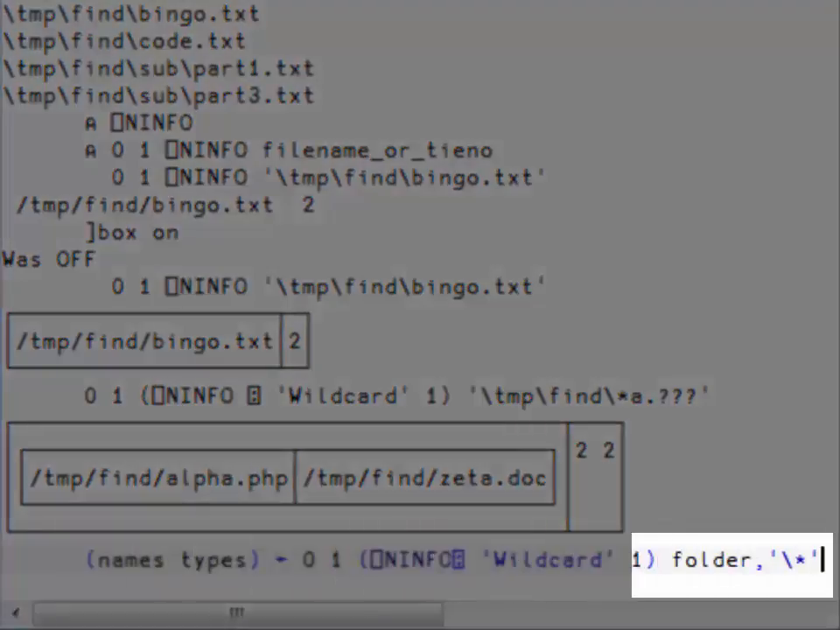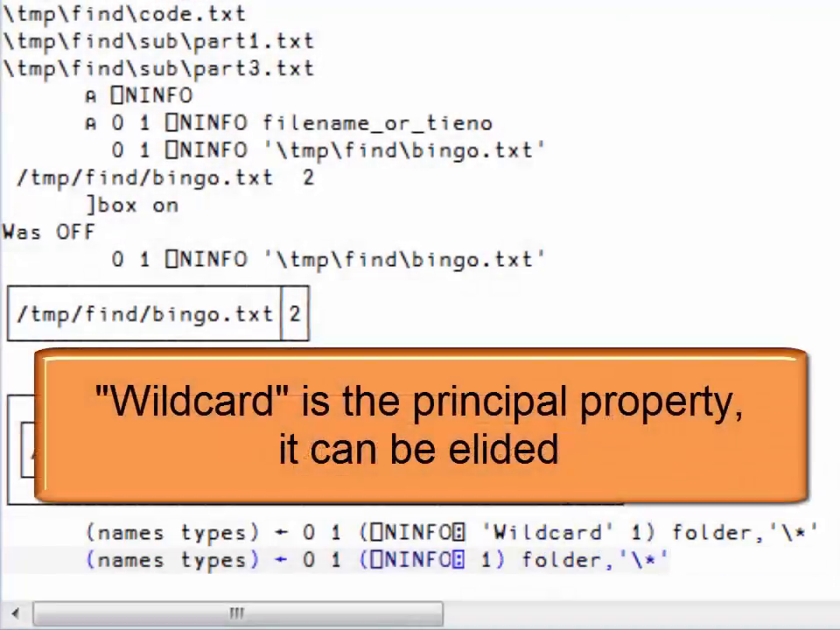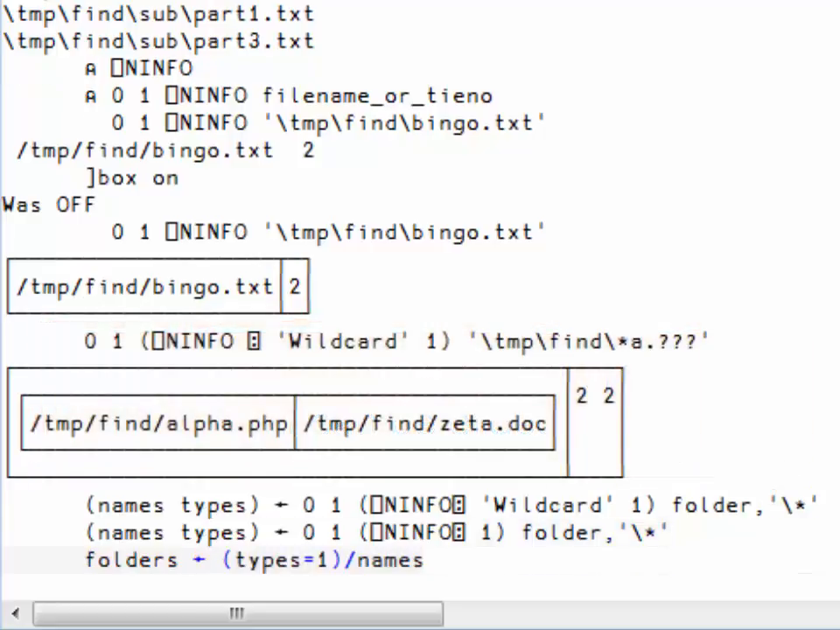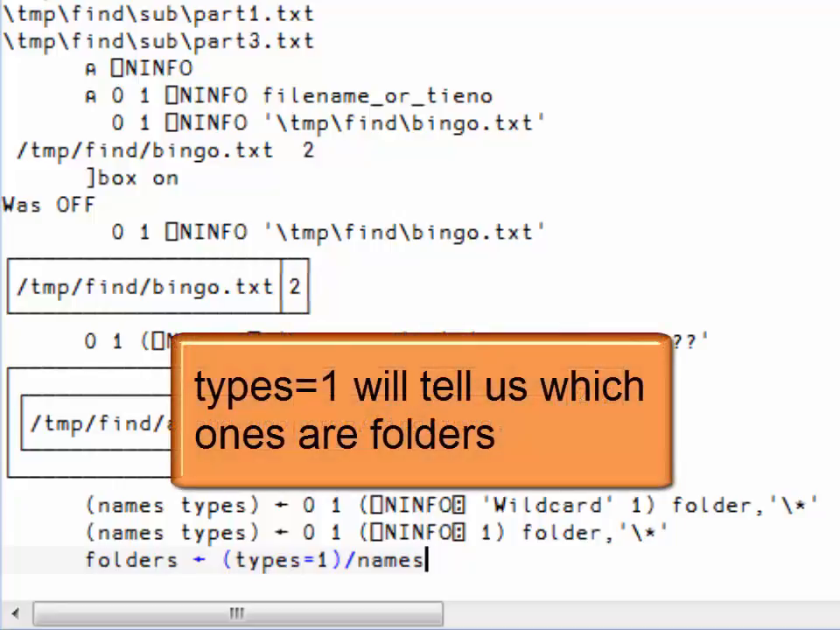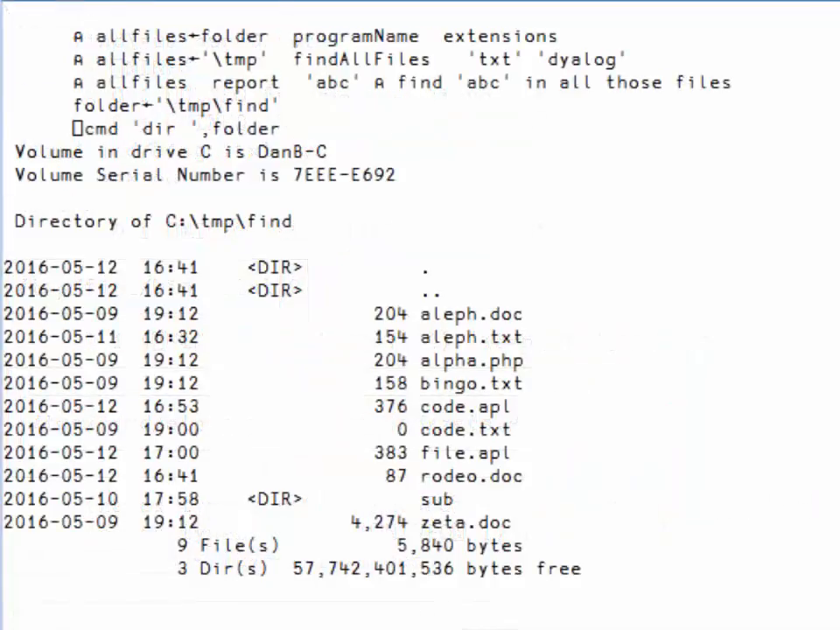Here we want to retrieve the name and type of all the files in a given folder in order to find out which ones are folders so we can recurse. So we would specify, or because wildcard is the principal property, we can drop the string wildcard. We can't specify an extension here because we want to recurse. We want to know which names are folders. And we want to find the type of all files, just like the ⎕CMD dir above.